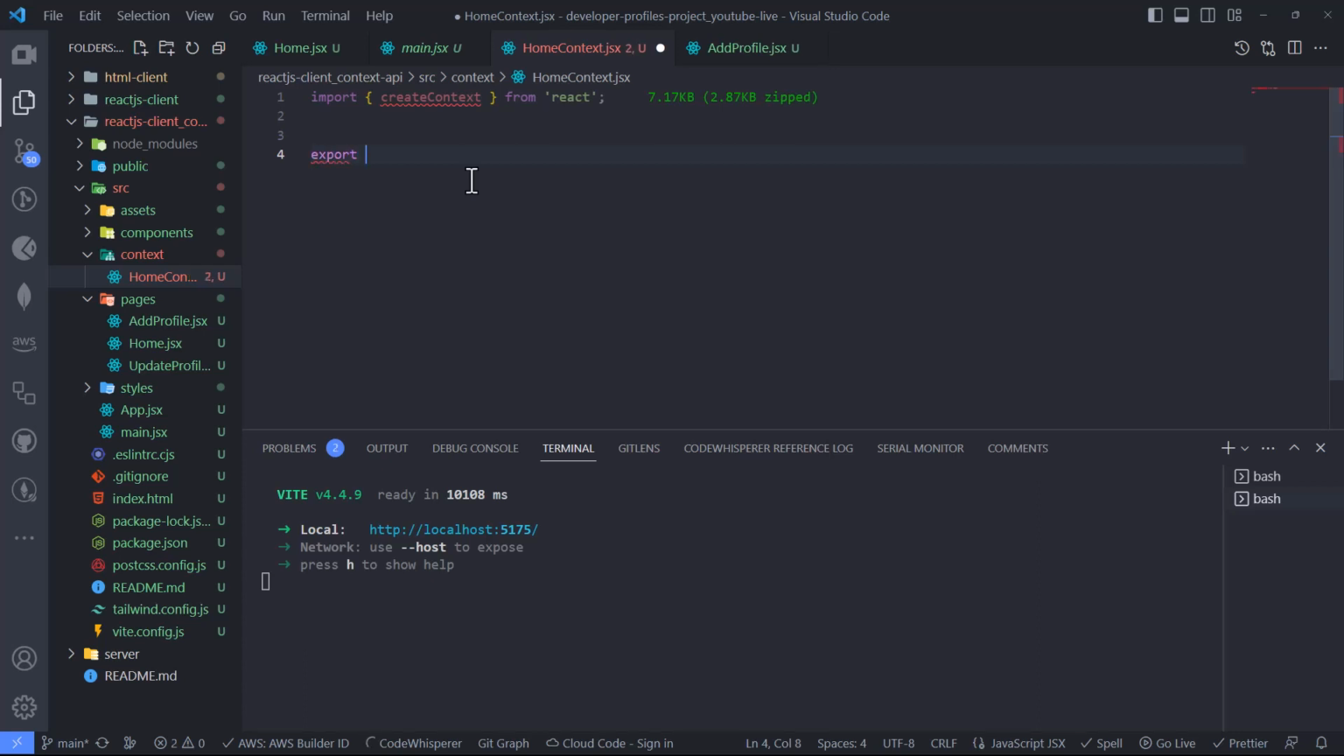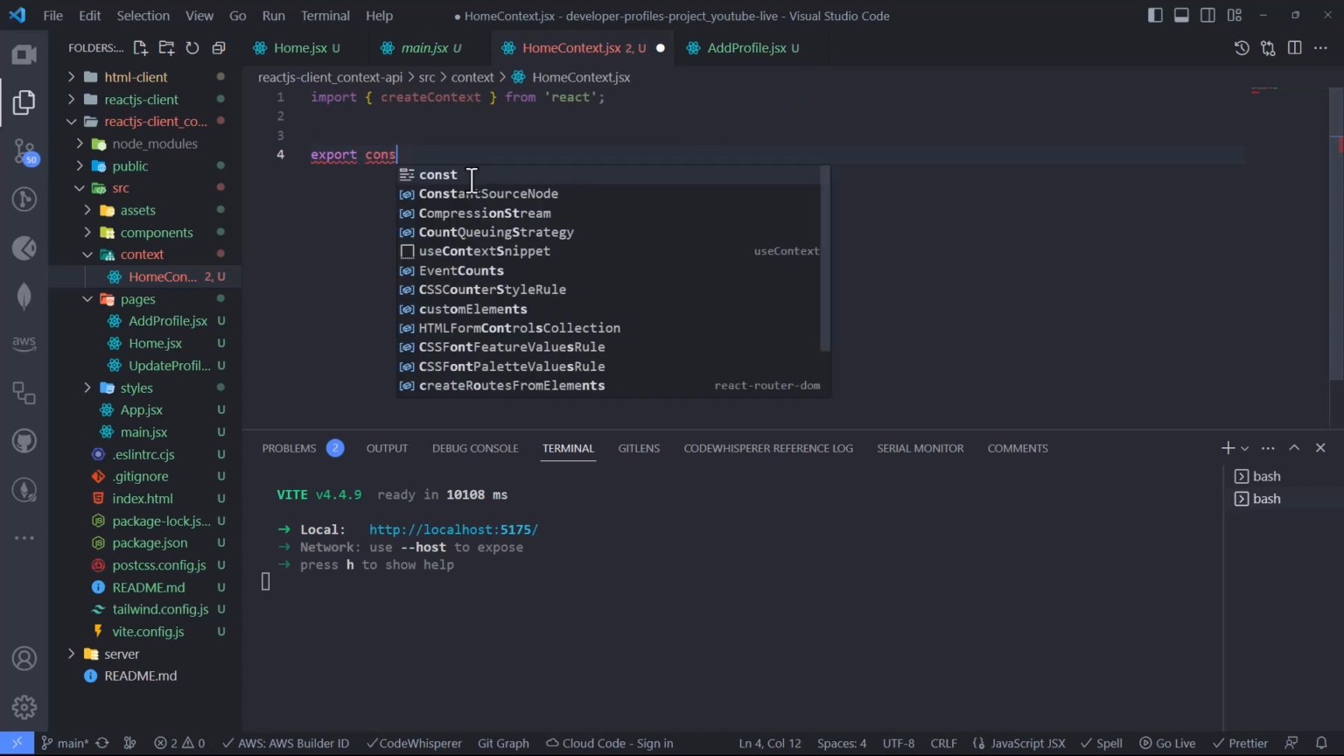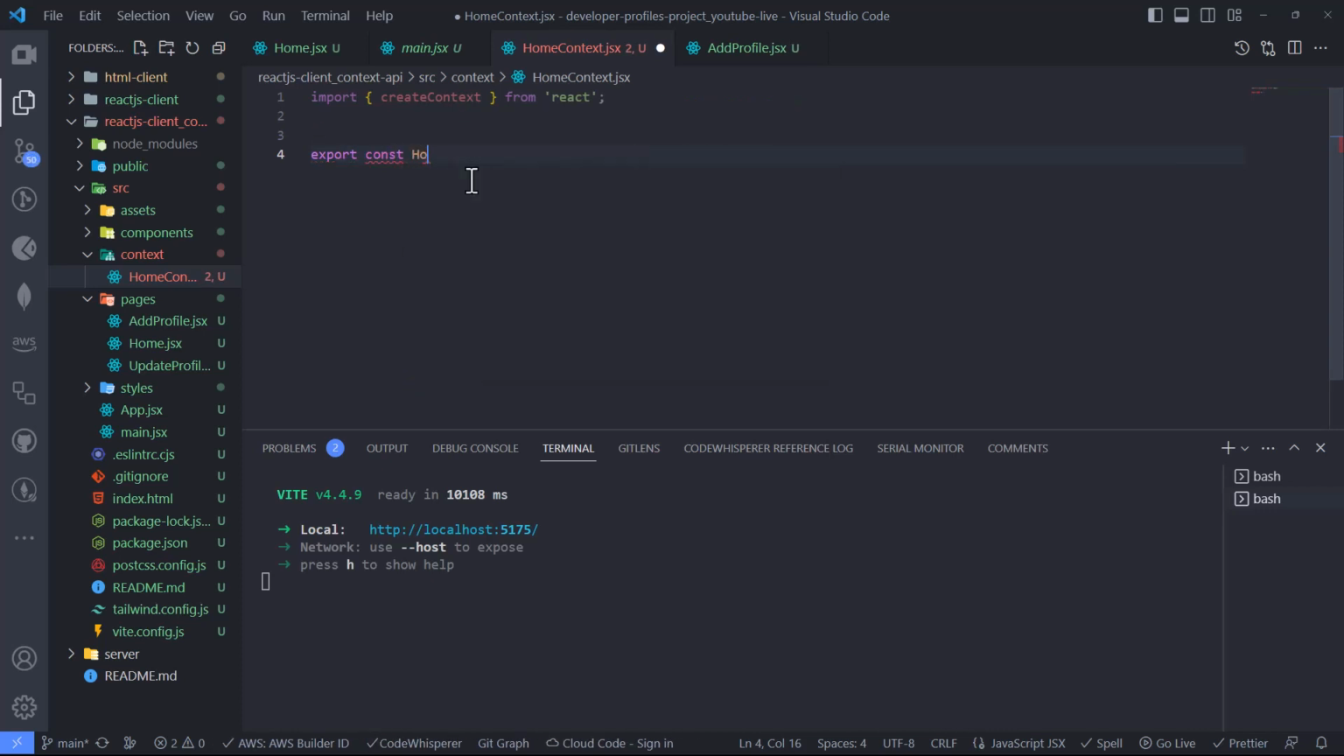You guys should just follow along. I'll be as detailed as possible. We call it home context, right? So create context. So now we have basically invoked create context. We didn't just invoke it, we exported it directly. So our home context is basically this, right?